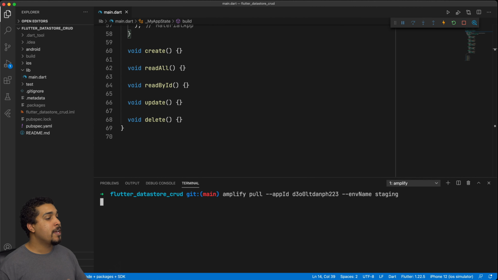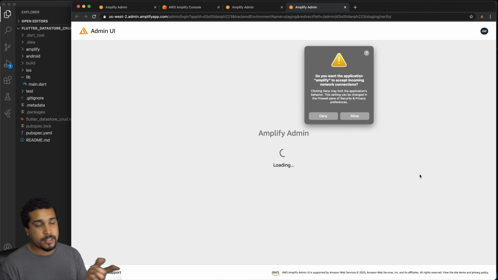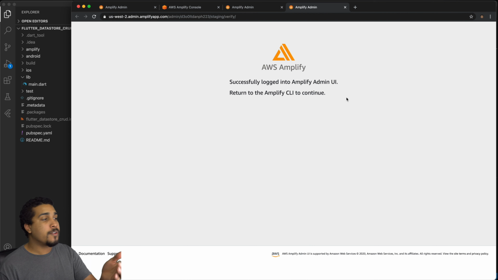We hit enter, and then what it's going to do is it's going to see the Amplify project. Well, first it has to sign in. It's going to see the Amplify project, it's going to authenticate you, and then it's going to pull down all the files that were generated and created for you.